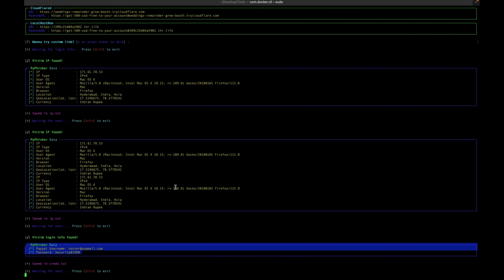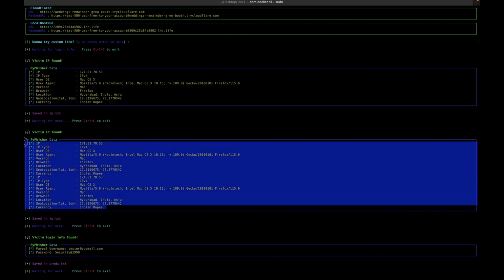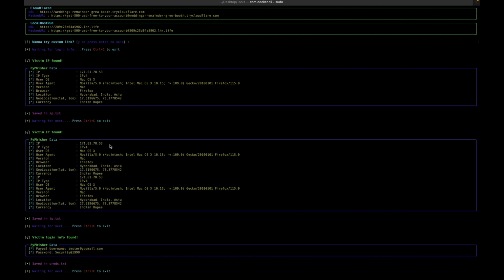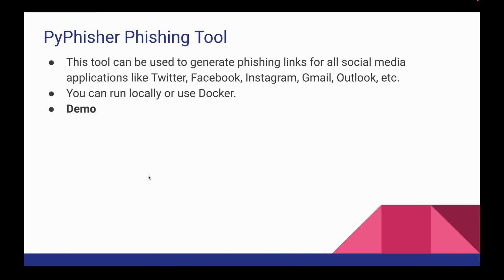Also, various information has been retrieved by the attacker: the victim's IP, what OS he is using, what browser he is trying to access PayPal with, which country and which state he is from, etc. All this information will get logged in the attacker controlled server logs. So that's all about PyPhisher. You can explore and make use of it in real time.